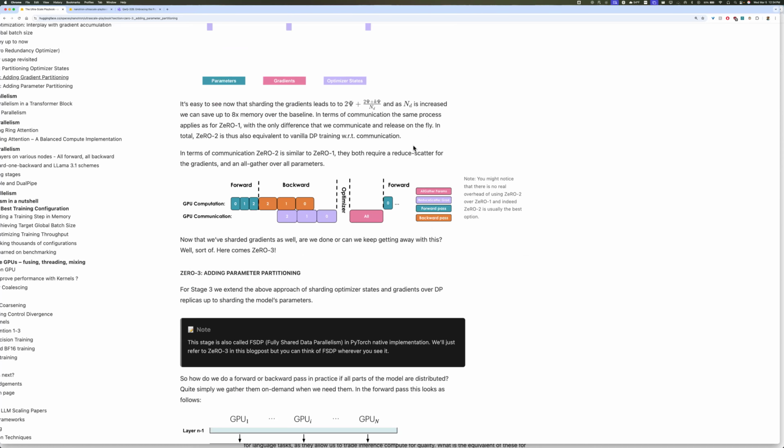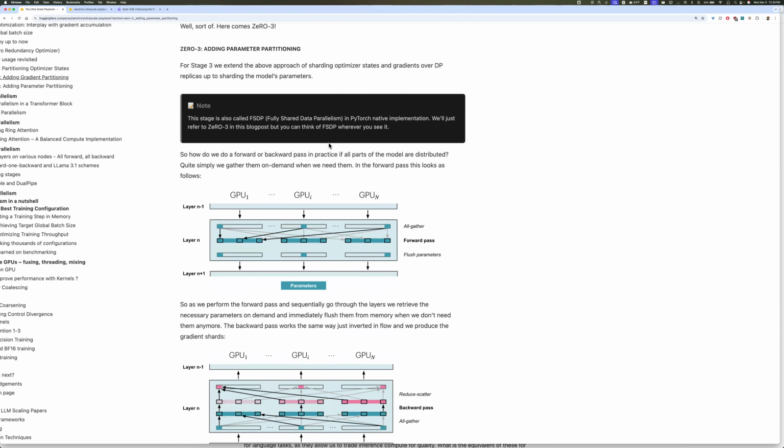That's cool. They have a chart at the end of this that kind of shows how all of this works. Then we have ZeRO-3. ZeRO-3 is the fun one.